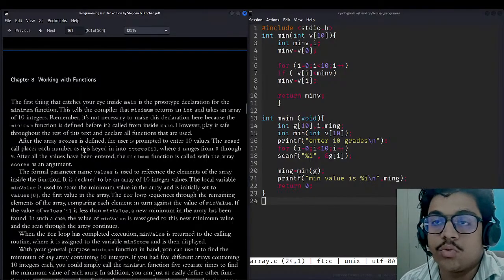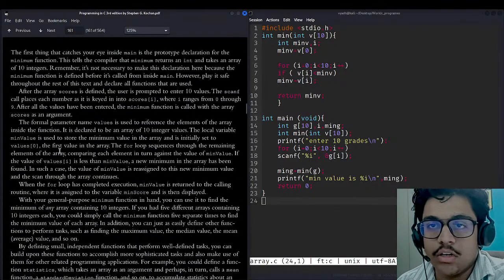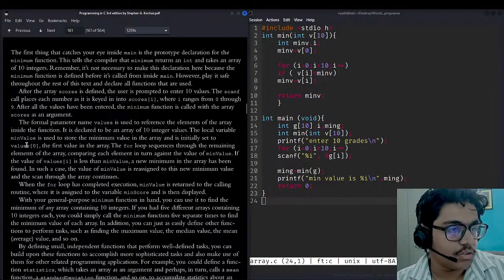So after the array scores is defined, the user is prompted, okay, done. The formal parameter name values is used to reference the elements of the array. Inside the function, it is declared to be an array of 10 integer values. The local variable, the chat is again popped out.